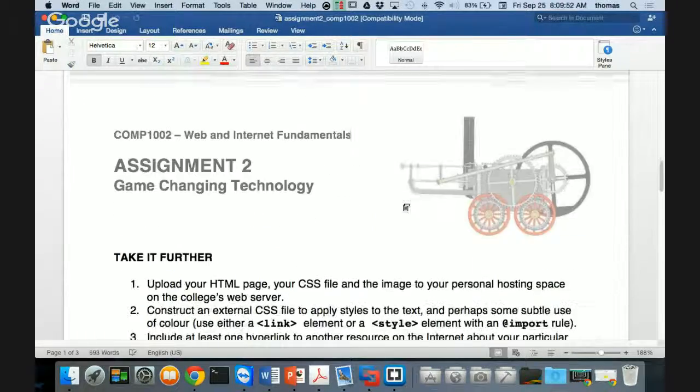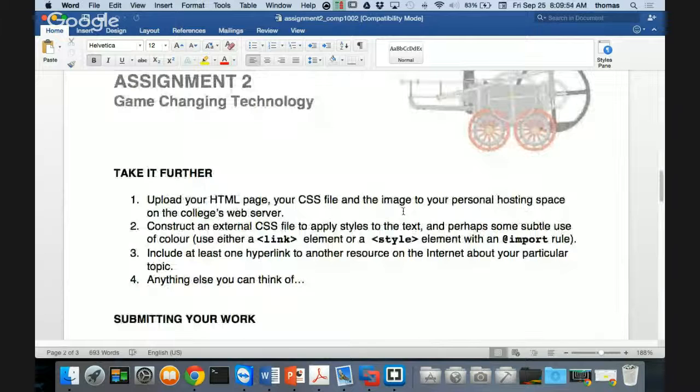One thing that's not on here that I'd like you to do before I take it further is I want you to pop this thing up on a live site. This is kind of the challenge for you guys. It's a little bit of an extra.